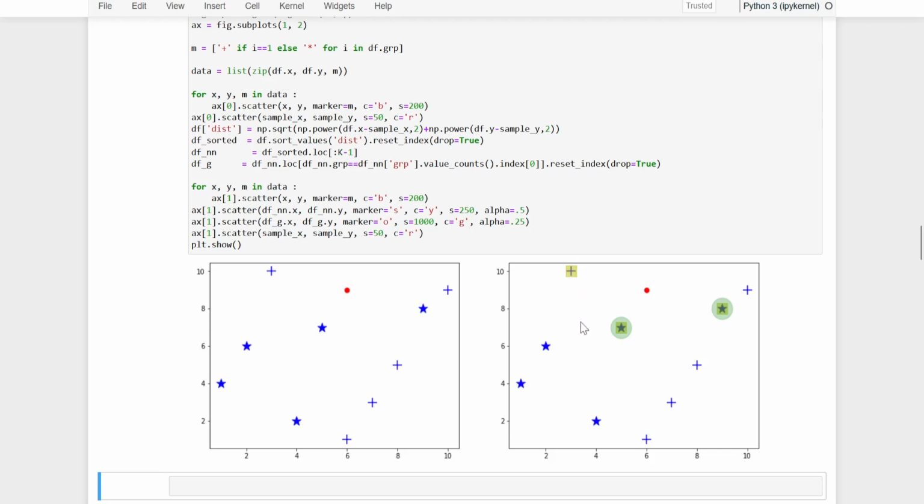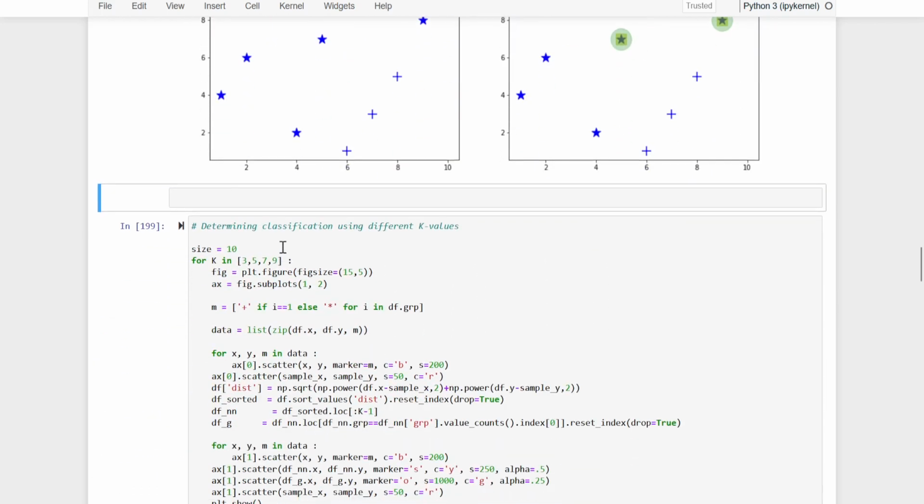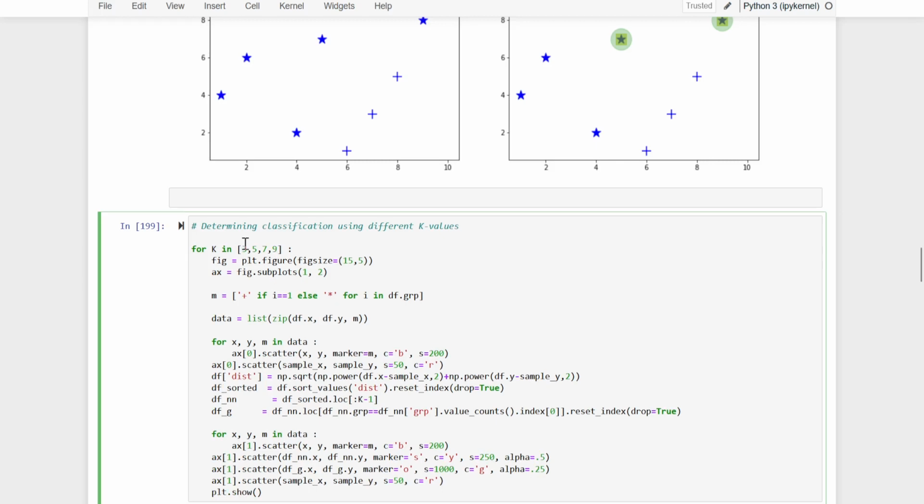Next, we will use the same data set and the same test data point as well, but we will increase our neighbors. First, we will consider 3 neighbors, then 5 neighbors, then 7 neighbors, and then 9 neighbors. Okay, so here we go. The same data set, nothing is going to change. Everything will be the same, and we will run this. Here we go.